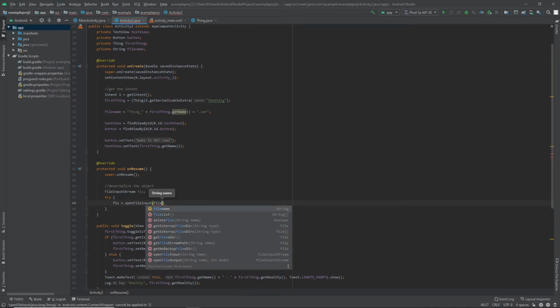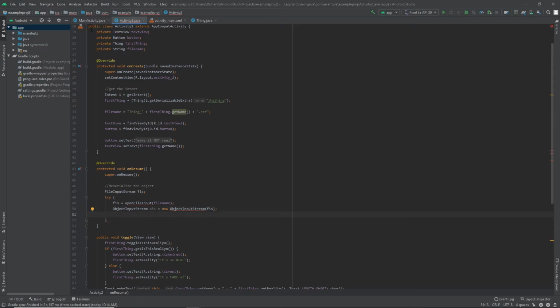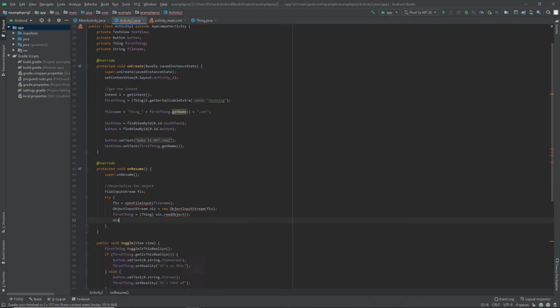And here we can just say the file name. ObjectInputStream OIS gets new ObjectInputStream, FIS for the file input stream. Here's where you can use our thing variable that we declared above. So we can just say firstThing gets, we'll cast it to our object type, OIS.readObject. And then we just say OIS.close, and we should be good to go.